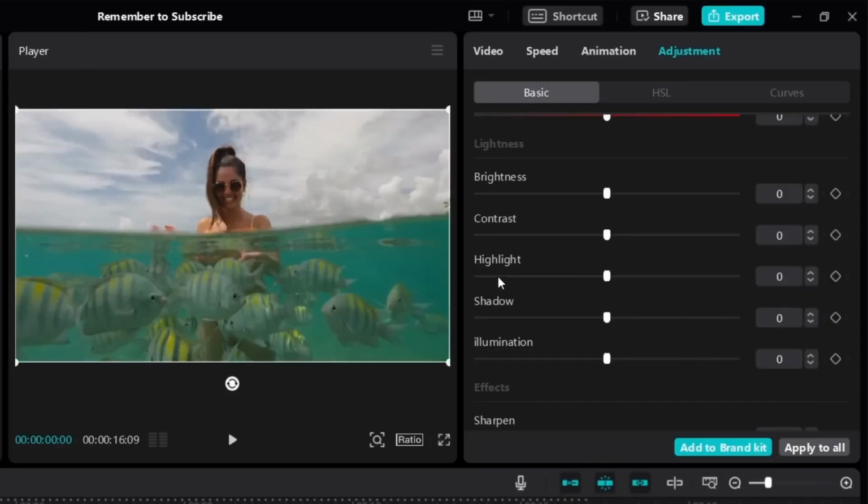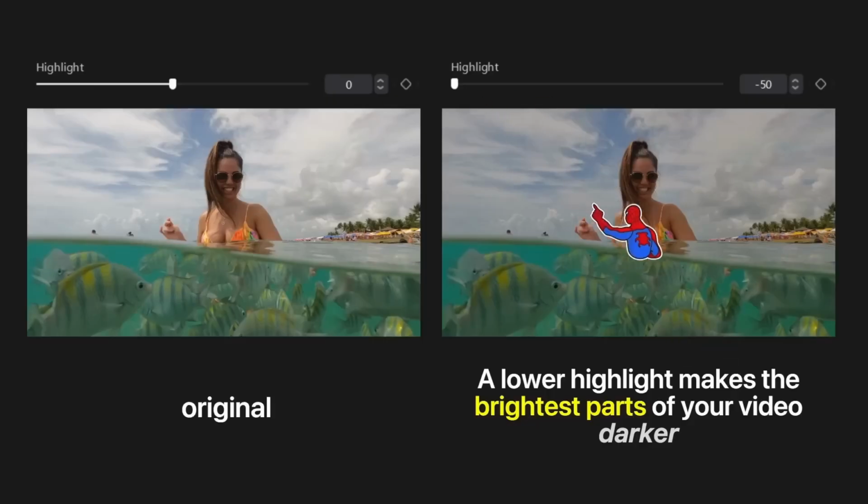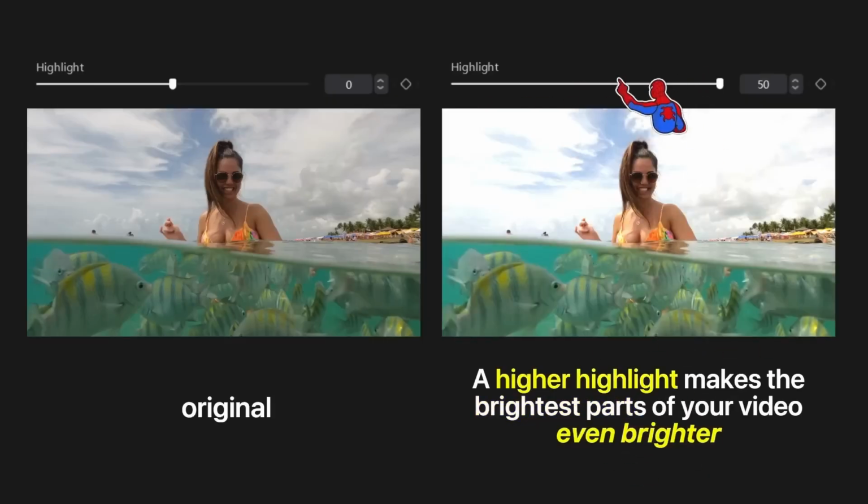Alright, moving on, we have highlight. Highlight will make the brightest parts of a video even brighter or darker. So if we lower the highlight like this, you can see that the bright parts of the video will become darker. And if we increase the highlight, it's going to make the bright parts of your video even brighter. So let me show you real quick.